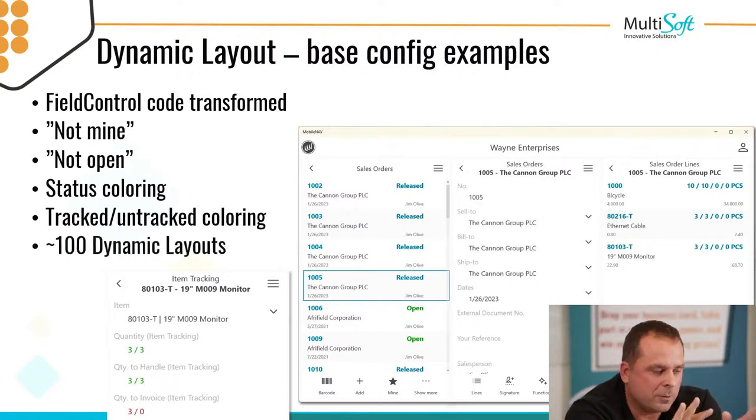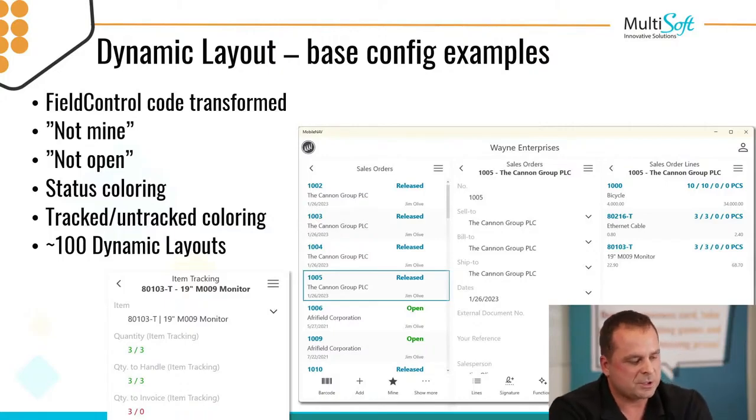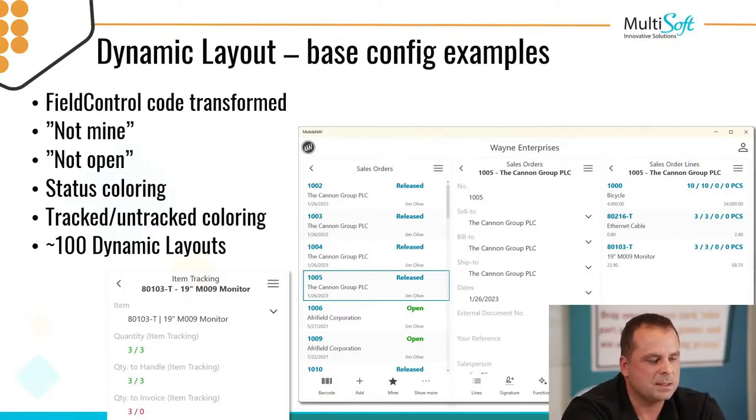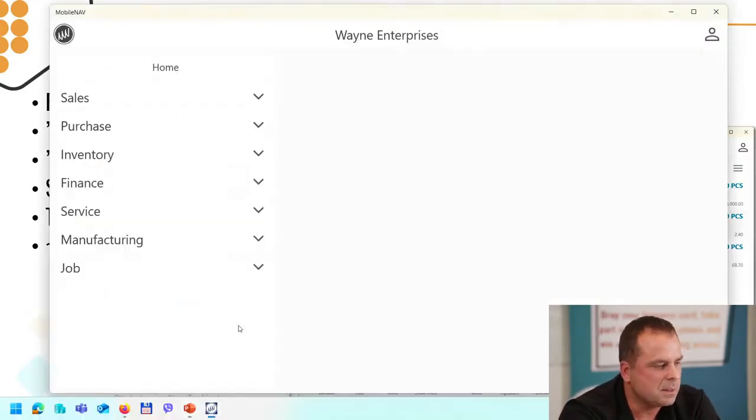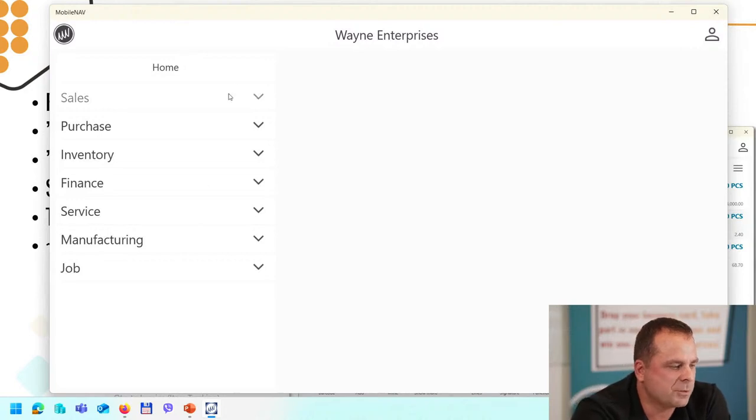And we have around 100 dynamic layouts in the base configuration already, and we promise that we will constantly increase that, because dynamic layout really makes the base configuration much easier to understand for the user. By changing the colors, the dynamic hiding and making the fields read-only, it will really make the configuration quite rich. So I will switch my screen, and first let me show you the not mine.